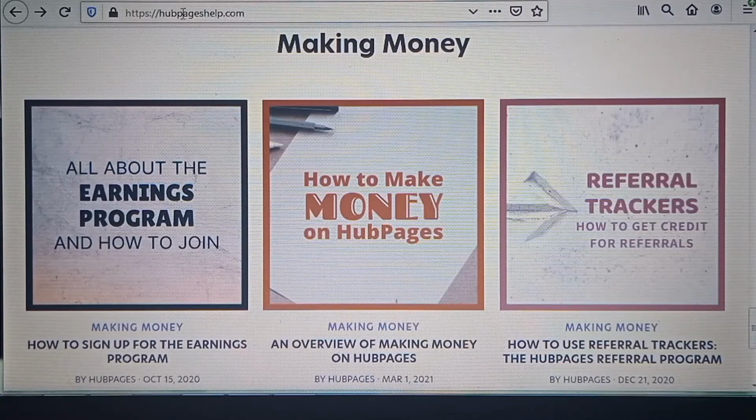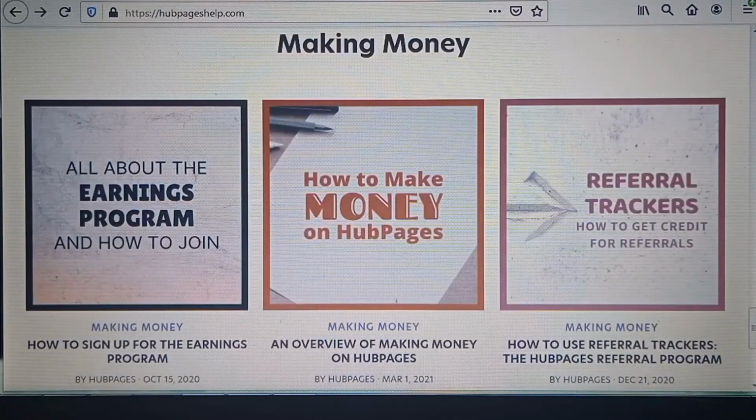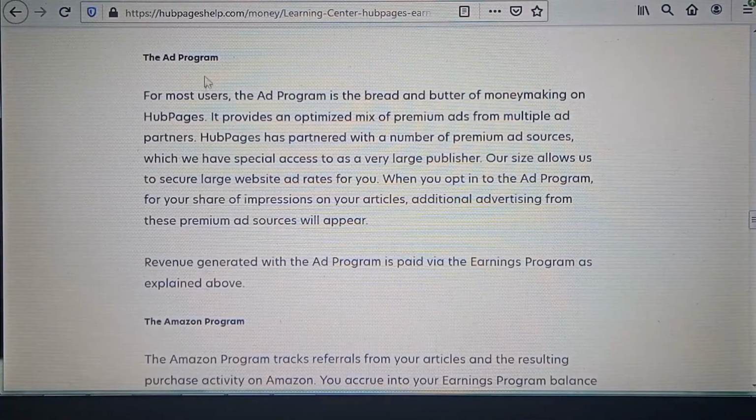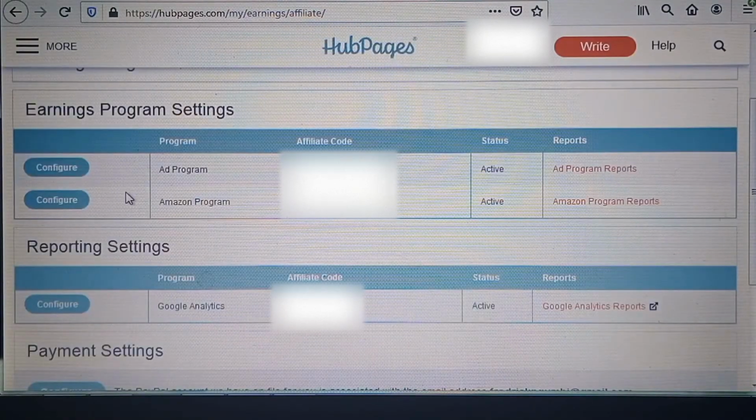Now, there are two ways in which you can earn from HubPages. That is through advertisements and through Amazon affiliate. But first of all, you need to post high quality articles on the platform. You also need to configure or activate these earning programs in order to start earning from your articles.